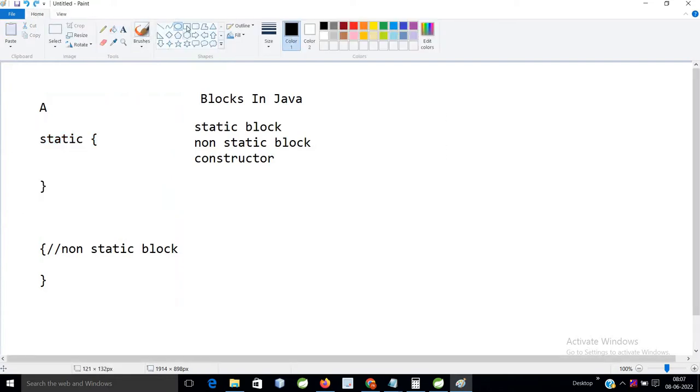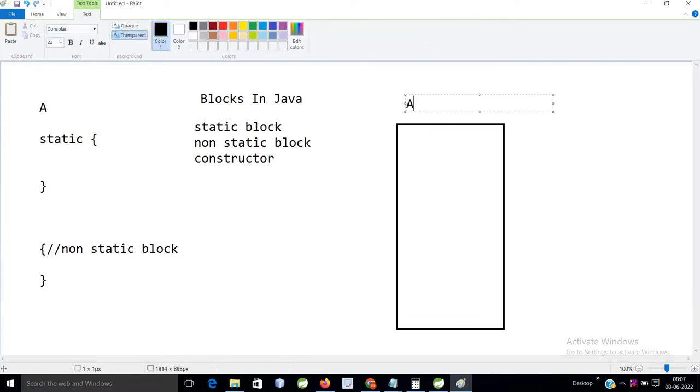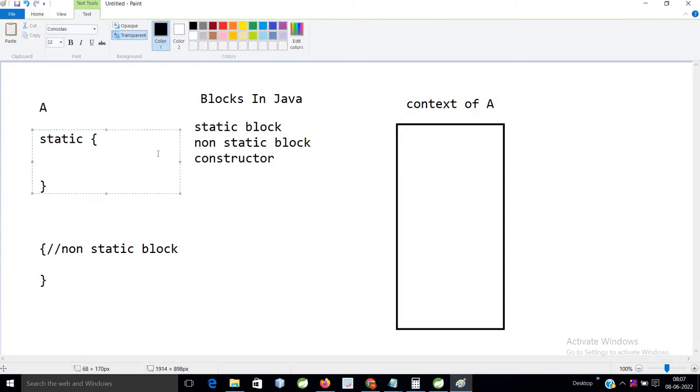So here we have context. I have earlier shown you the context of a class. Suppose you are loading our class, so this is the context of A. To create the context of class A, it is mandatory to execute all of its static blocks. So before loading into the RAM, it will execute all the static blocks of this class. Then only the context of class A will be created.